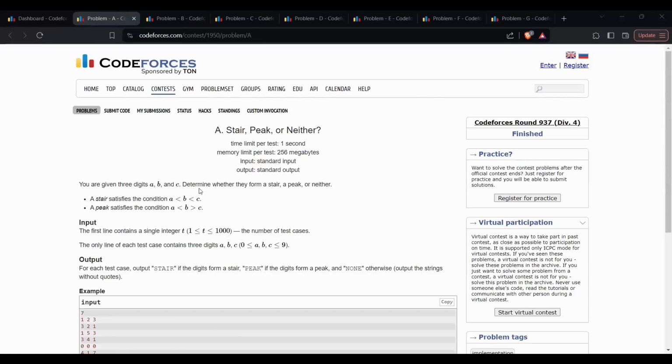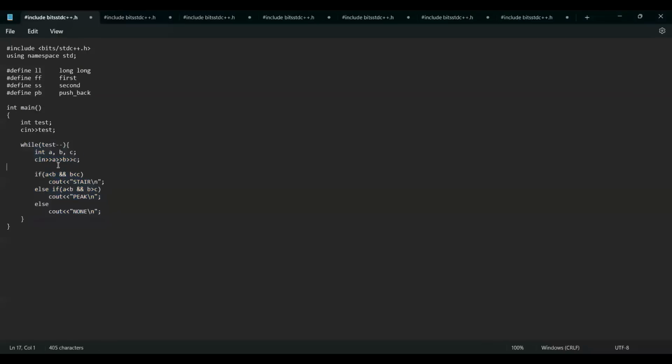So a stair is basically if the 3 numbers are arranged, in the order in which we are given them, in increasing order. So A is less than B and B is less than C, and a peak is nothing but that the middle number is more than the remaining 2. So this is a very simple implementation problem, and I don't think anybody would be having any doubt in this. So just take the 3 numbers and compare accordingly.